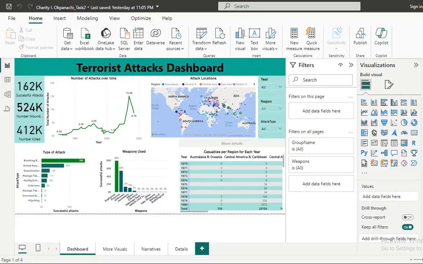Hello everyone, so this is my second task from intern career. I was given a data set that contains information on terrorist attacks around the world from the year 1970 to 2017. My assignment was to create a Power BI dashboard that provides an overview of global terrorism trends and patterns.